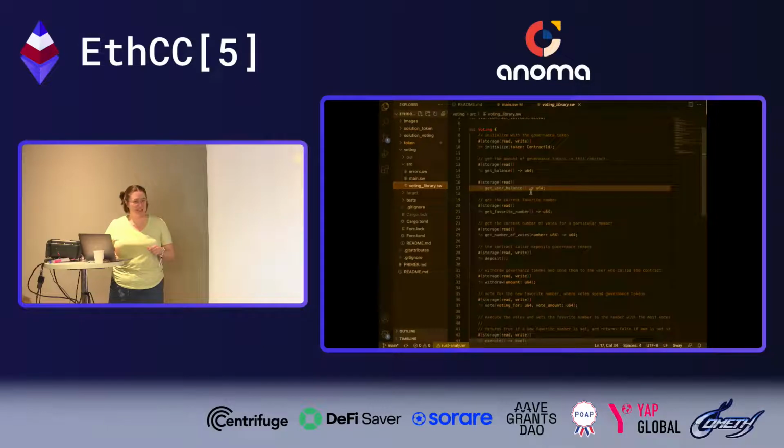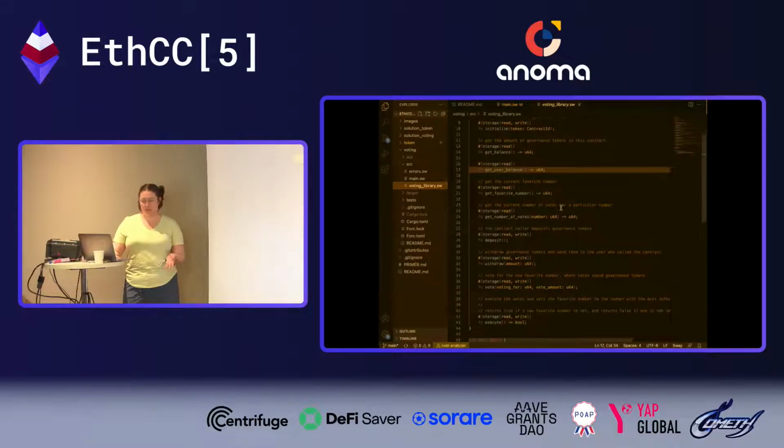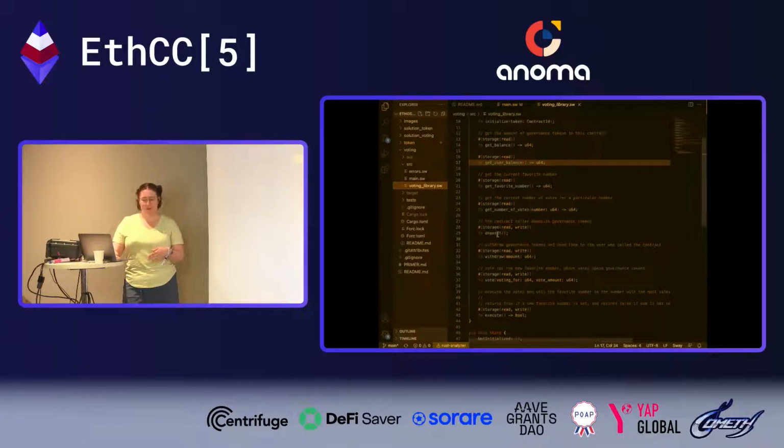The ABI definition has several different functions. It has an initialize function, a function that gets the balance of the contract, a function that gets the balance of particular users. It gets the current favorite number, gets the number of votes for a particular number. It allows you to deposit tokens, allows you to withdraw tokens, allows you to vote, and allows you to execute the voting schematic, count the votes and set a new favorite number.